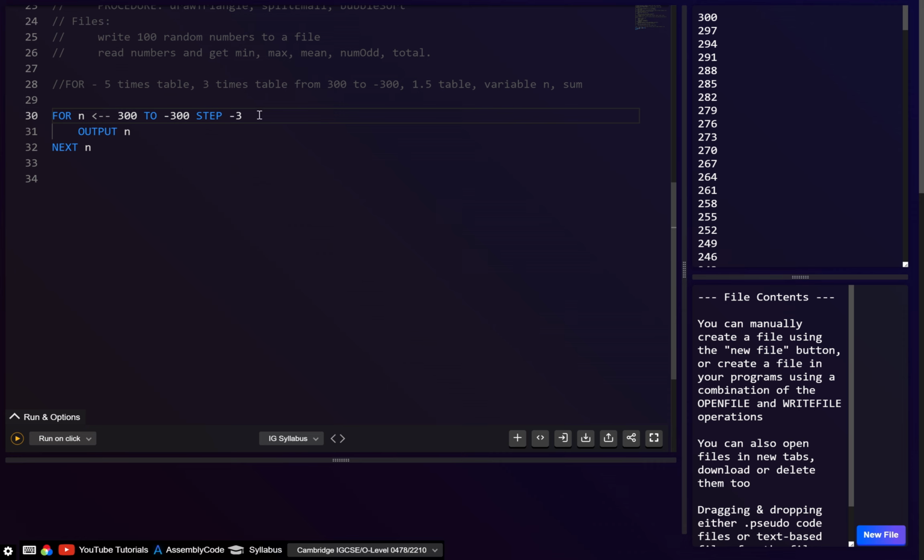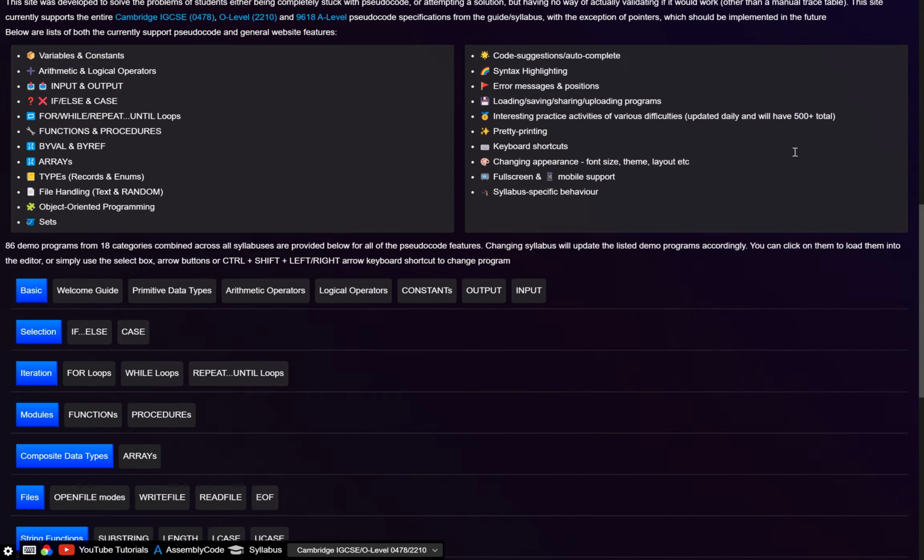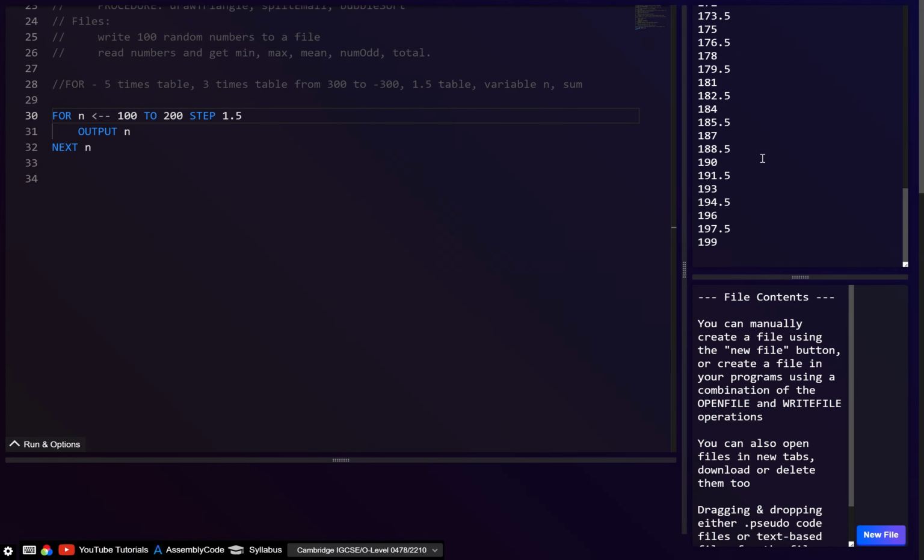We can also have a decimal. So let's go from 100 until 200, and let's say here we're going to have a step of 1.5. Oops, and then you see, this also works. And here it gets to 199, because the next time it's going to go 199 plus 1.5, that's going to be 200.5. And 200.5 is going to be bigger than this. So that's why it stops at 199.